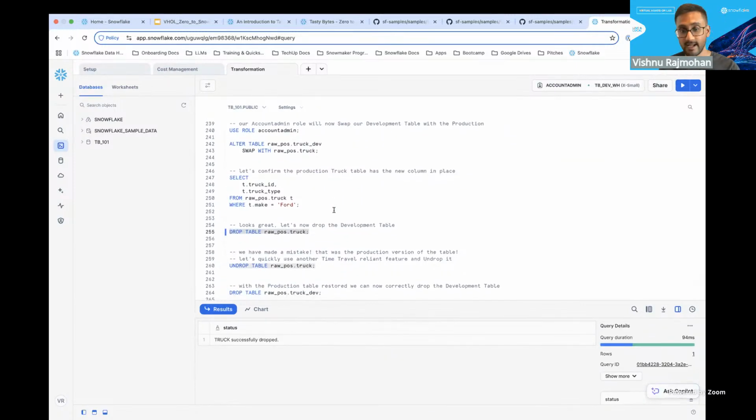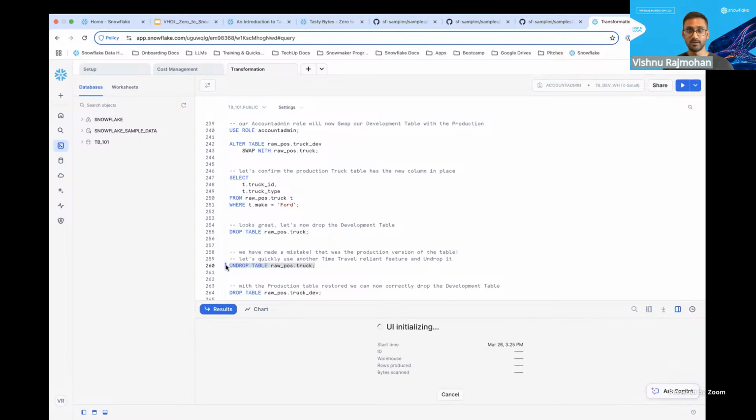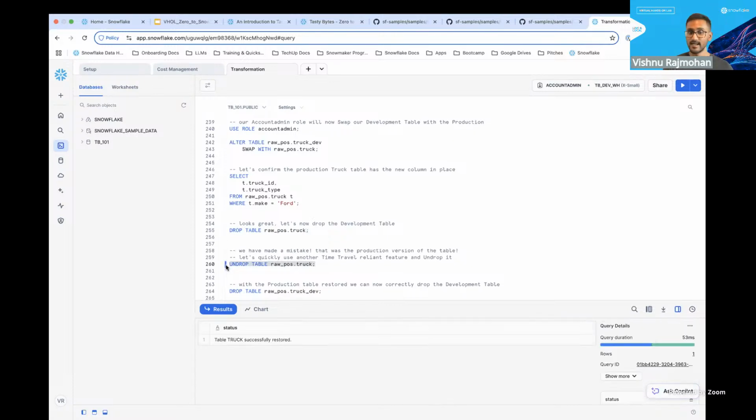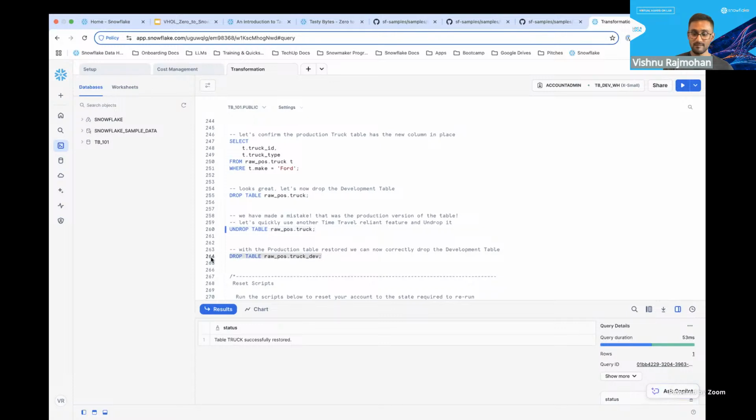But here's where I've made a mistake, and I've done this deliberately to show you what it means to undrop the table. So now, because I've done this by mistake, let's imagine I, as a developer, can go back and say, let's undrop the table. And that uses time travel again underneath Snowflake to undrop the table and make it available for us again. And now I can drop the right table that we were after.